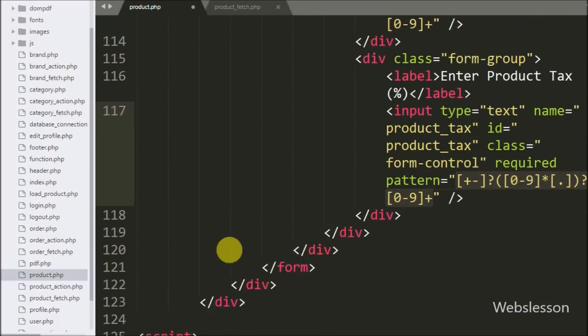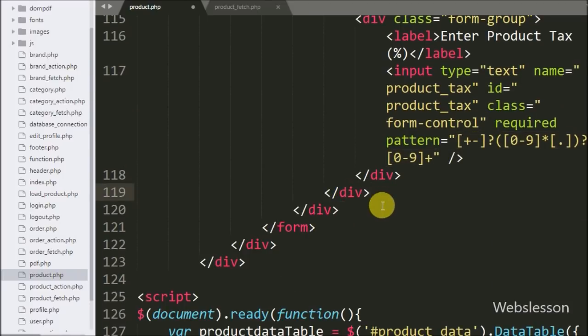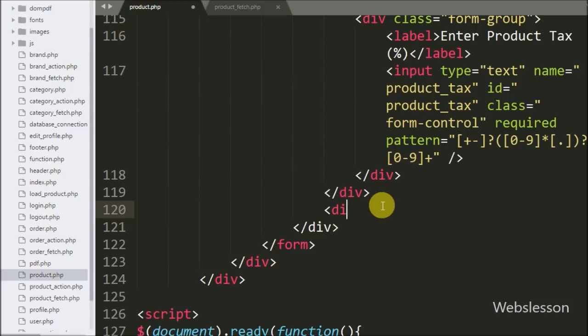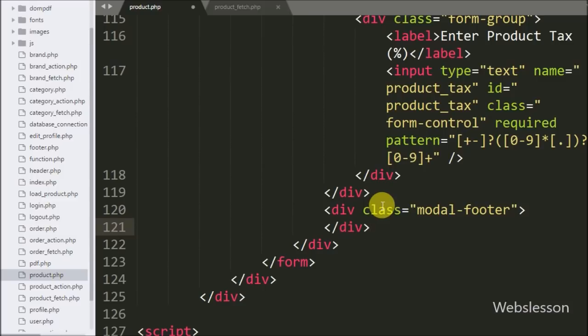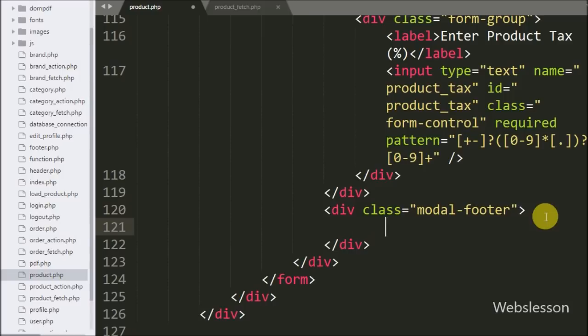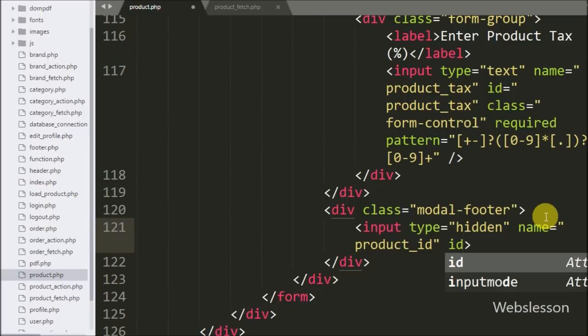After defining the form fields in the modal body, now we write a division tag with attribute class equal to modal footer. This class defines the footer of the modal. In this modal we have written input type equal to hidden with attribute name equal to product id and id equal to product id. In this tag we will store the id of the product.